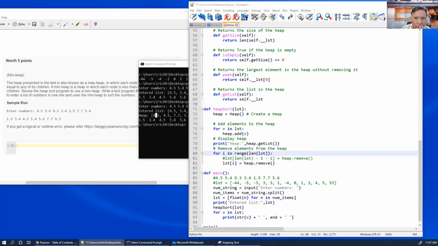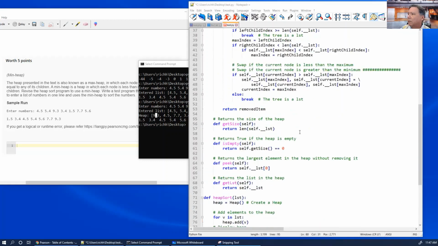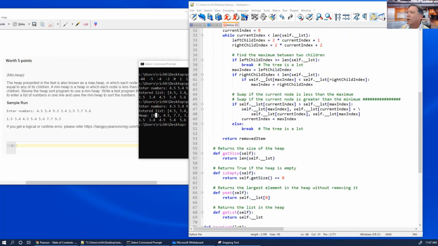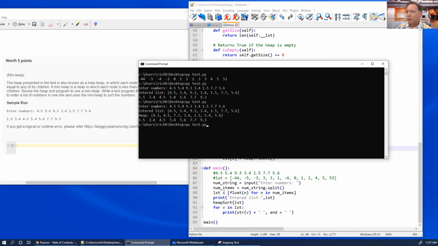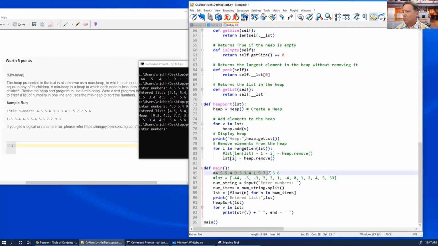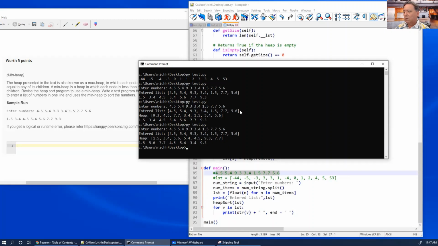I have one more thing that I thought I did, but didn't do. But anyway, I'm going to run this. I don't think I got them all, but let me just run this and see what it looks like. Let's try to run this and enter some numbers. I'm going to try to enter the same numbers. Copy, paste. Oh, it's not sorted.